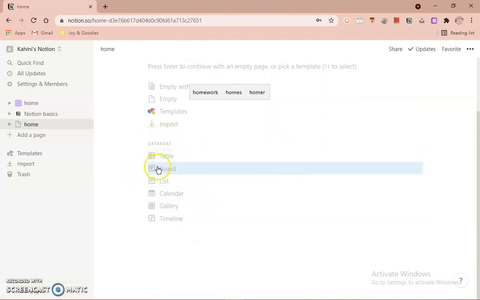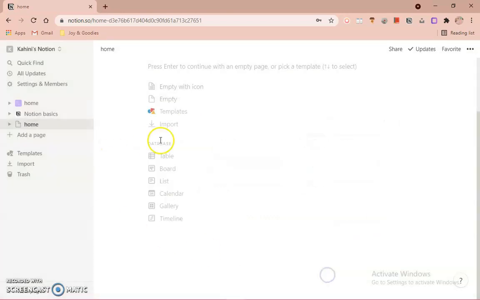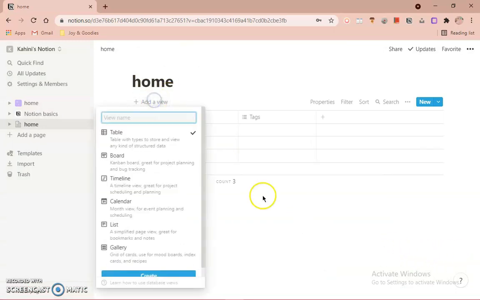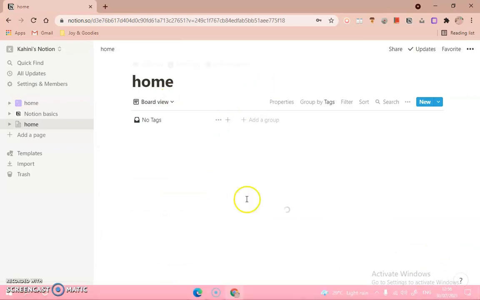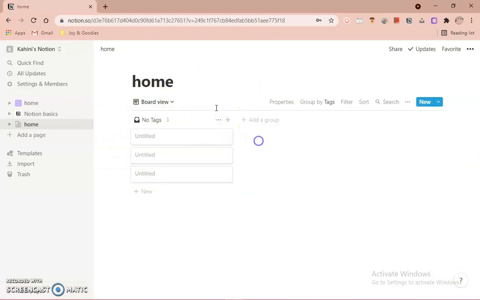Then there are databases which they give. And the import option is for importing anything which you want. So in databases, you can click on home, and then you can change the view. You can click on board and then create. So it will turn into a board view. If you don't want any board view, you can still add a view, I guess.